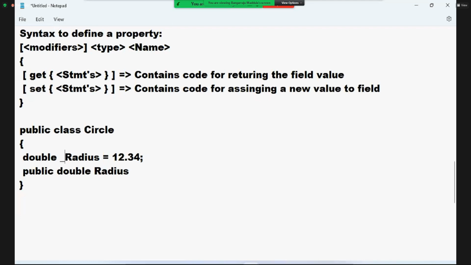What is the new value? We don't know. Why will you assign now? You're defining a property. Someone will assign it later. When you're consuming, you'll assign, not now. Understood? If you assign now, that is static. You want to assign it later, when we are consuming the property.